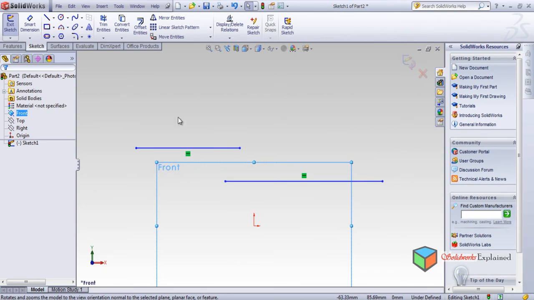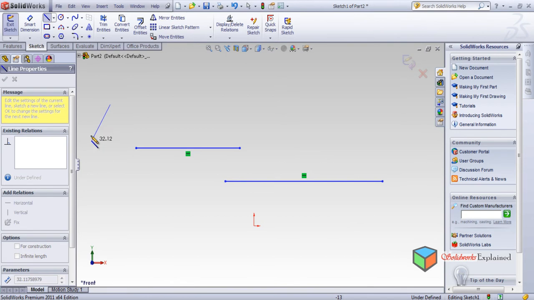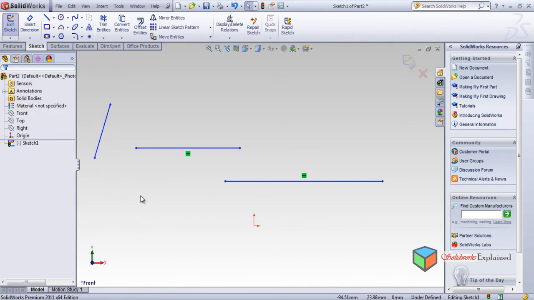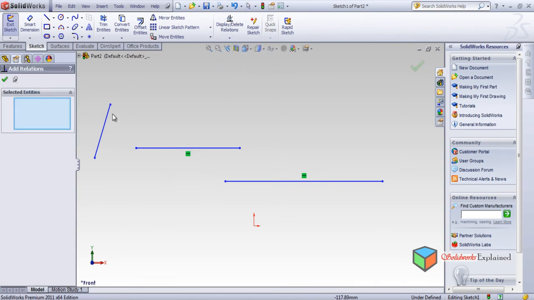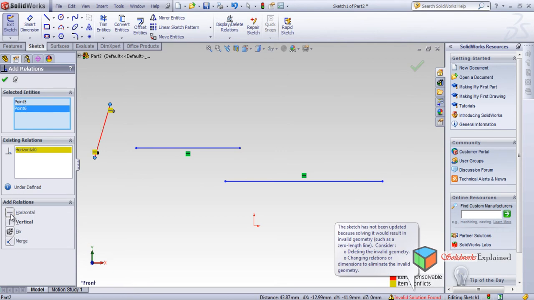So what can be done is, last time what we selected was the line, but this time I will be selecting the points. Click here and click here, 2 points, make horizontal, 2 points, Add Relation.